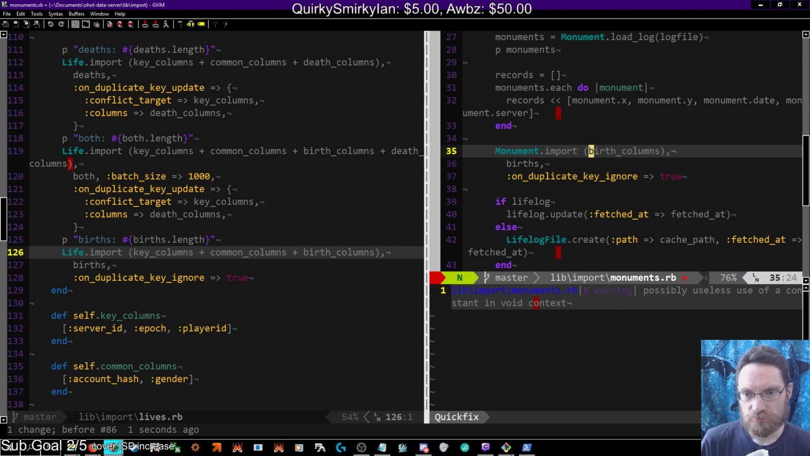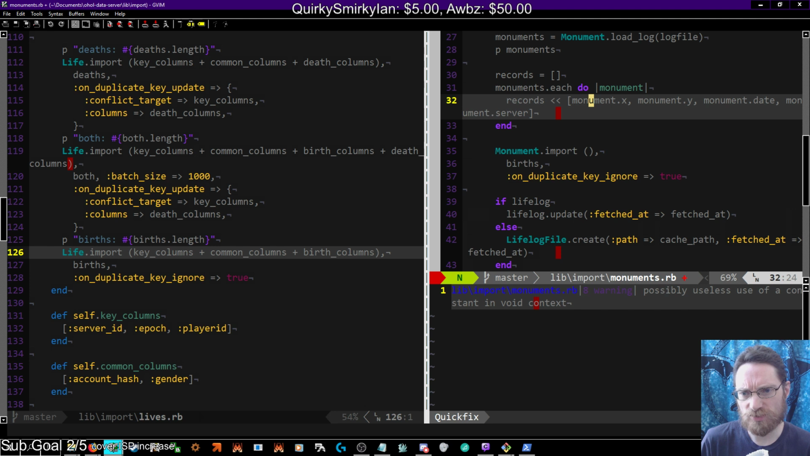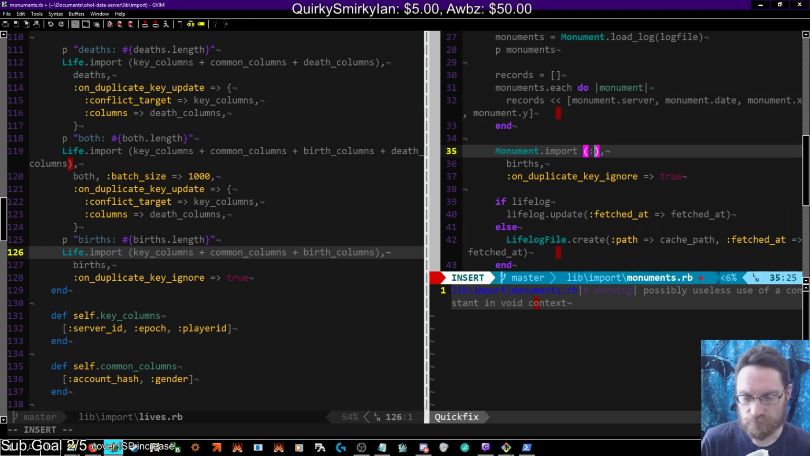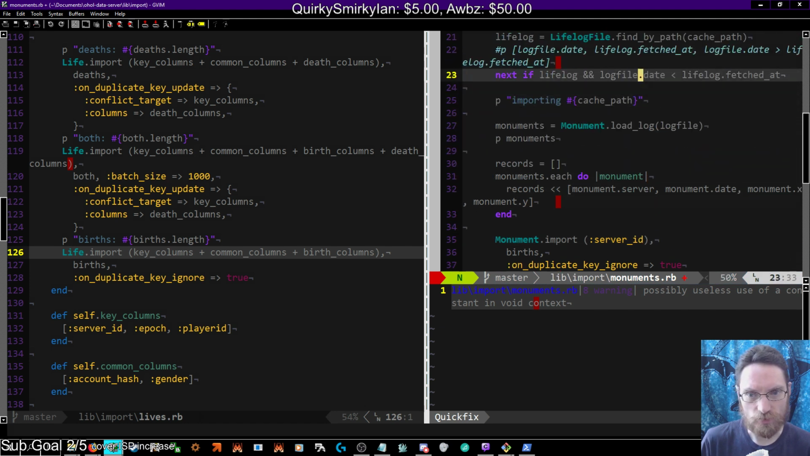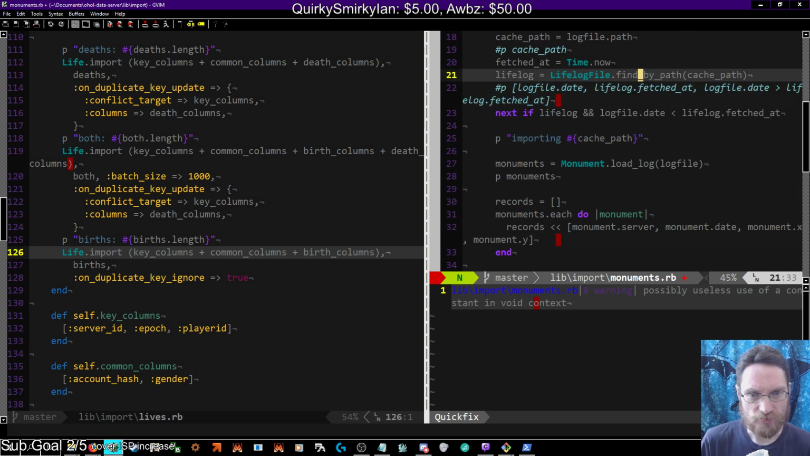All right, import. Okay, so this is all the columns. Oop. Oh, so I actually kind of did this. Oh, right, because I was really basing this on points. Monument.server, monument.date. Oh, monument.server does not work. Well, the log file has a server.